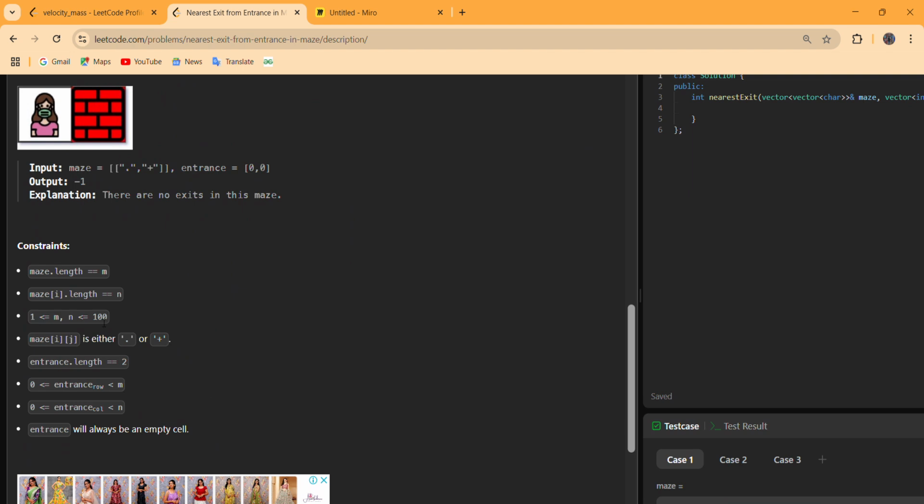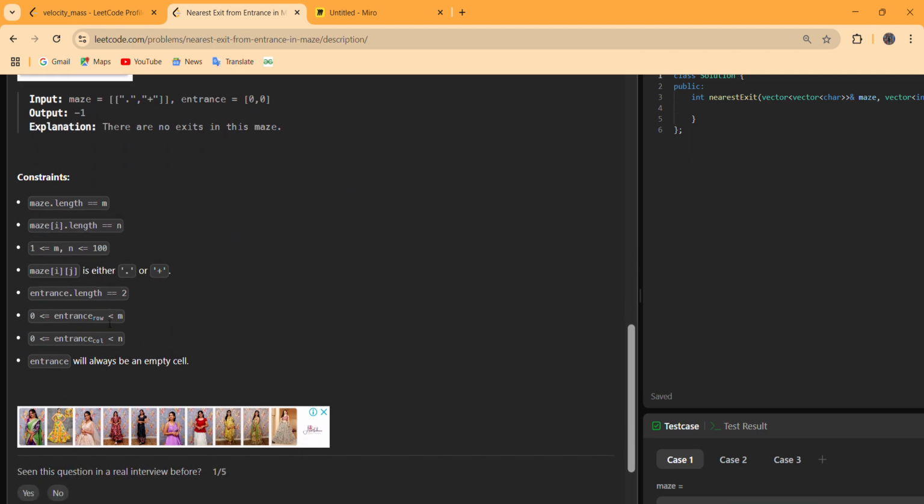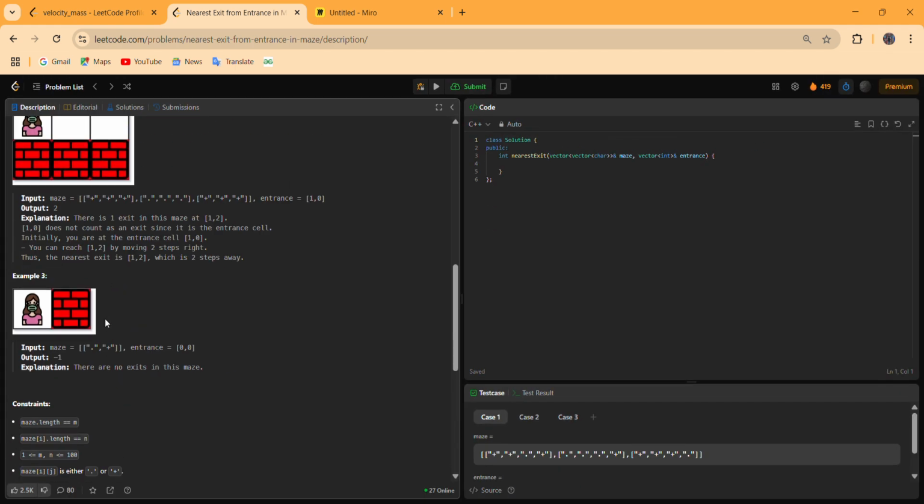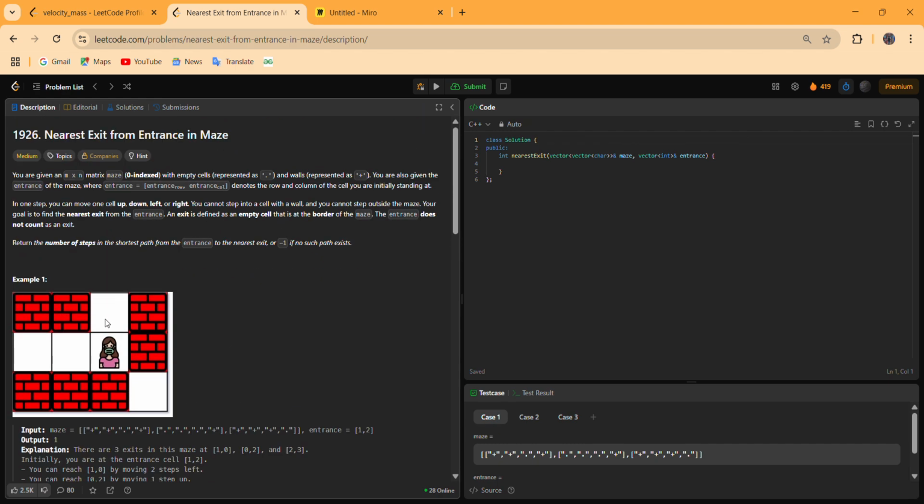So let us take the constraints. M cross n will take a maximum value of 100 into 100, that is 10 to the power 4. So any solution that is big O of n square will work here. And so what could be the intuition to solve this problem?